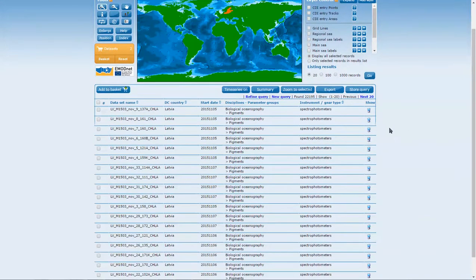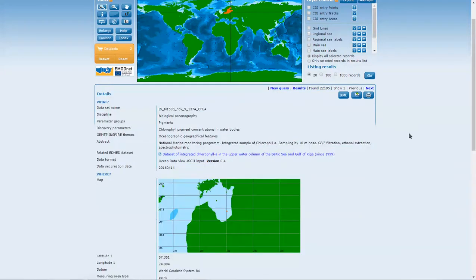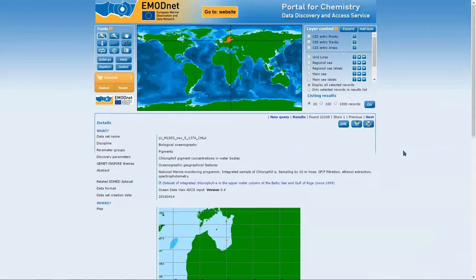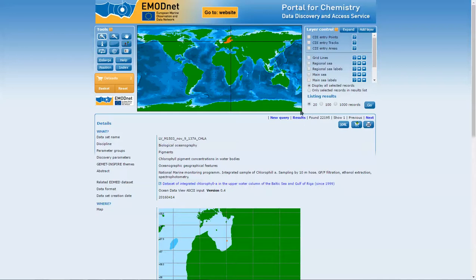So you can see now we have all the individual datasets listed, alongside the country which collected the data, the start date of the dataset, the parameter group, and the instrument or gear type used to collect the data. On the far right, clicking on this computer screen icon will take you through to the metadata for that dataset. Use the Results tab here to return to the list.